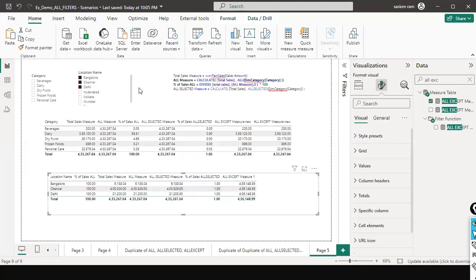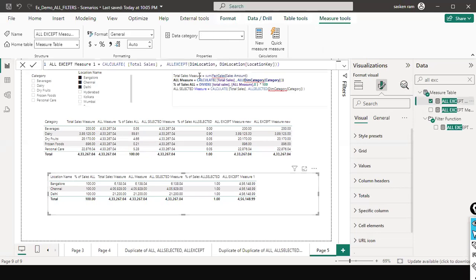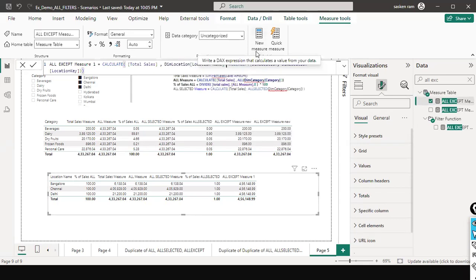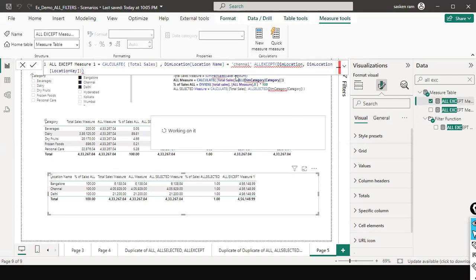So in the real world scenario, you'll be working with more than one filter also. Okay. All except measure, what is happening here. Okay. So now we will see the same example here. Let's ignore the category column because we have used the location name, right? So here, what I do is all except measure one, I just say the dim location name equal to Chennai. I just say Chennai. No, I did not put commas. Look here, it will throw an error.